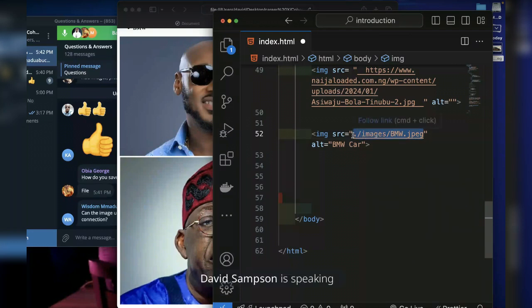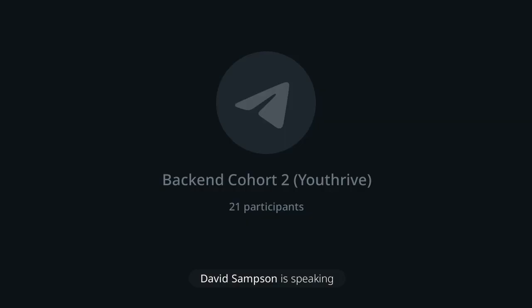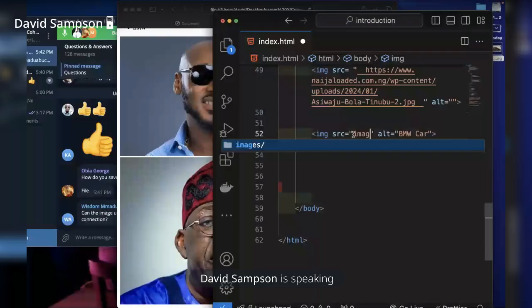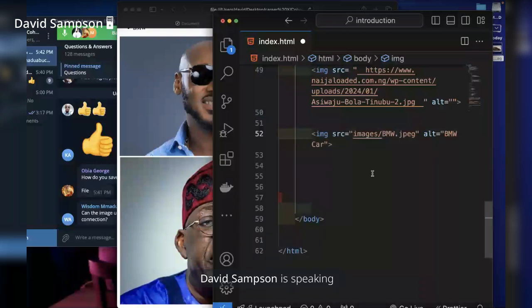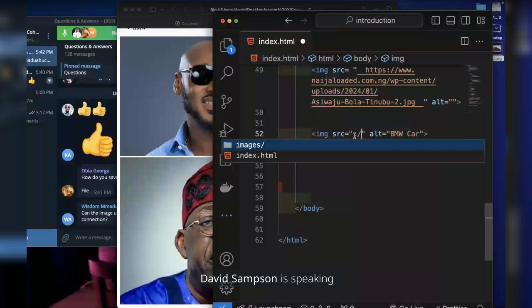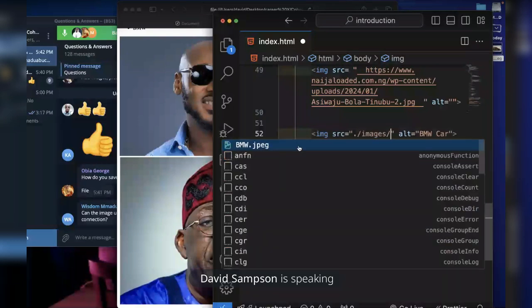First thing first, I will put, now some persons don't put dot. It's not compulsory to put dots. You can just type images forward slash BMW like this. You can do that, but I like doing it very well so that I don't make mistakes in case I have a large project. So I put dot and slash so that it will bring out everything, and I will select images and then BMW and save it.